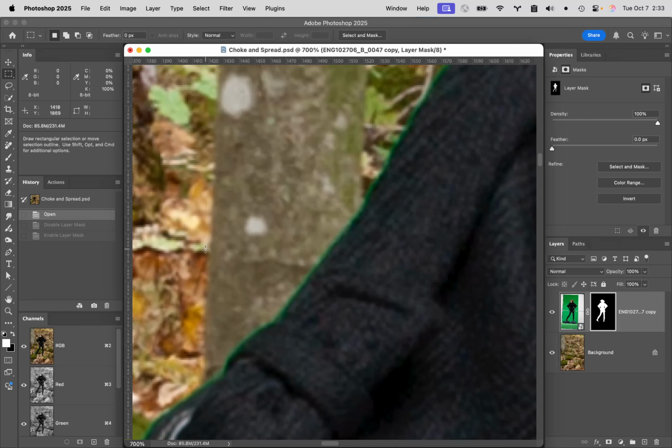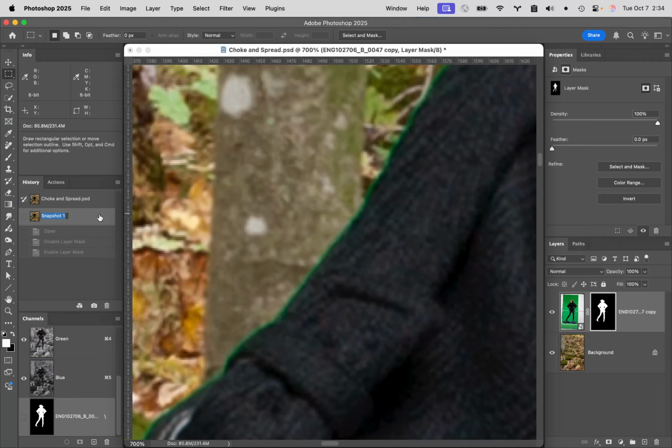So with this image, I'm up at my very first state where it was actually opened up. The first thing I'm going to do is make a snapshot of this history state. So it's the little camera icon that sits down at the very bottom. If you click on that, in the old days, it used to open up and give you a way to name this thing, which is important for us. So mine's just Snapshot 1 sitting up at the top. I'm going to double click on that and call this pre-choke, and say okay. Now I need to come back down and click on my open state.